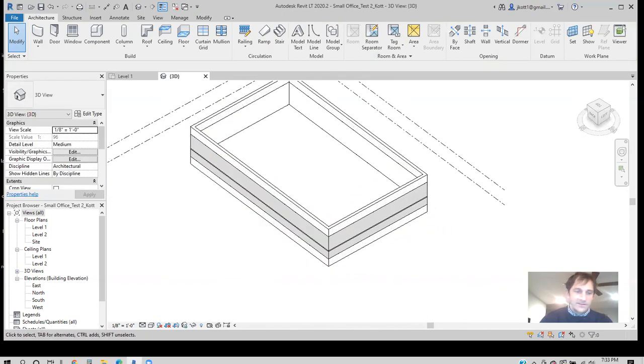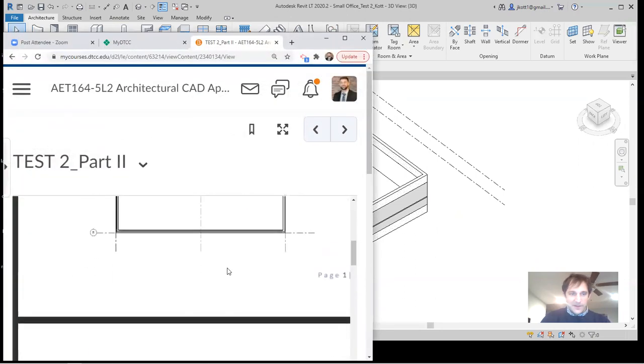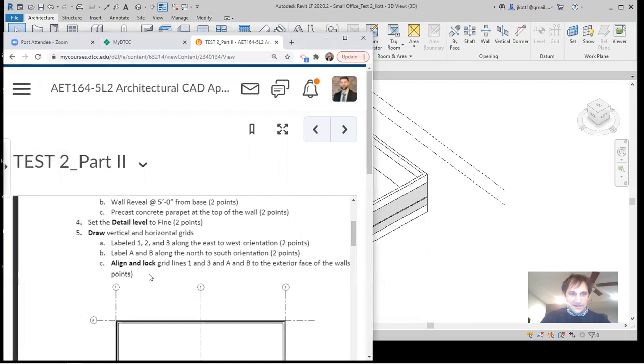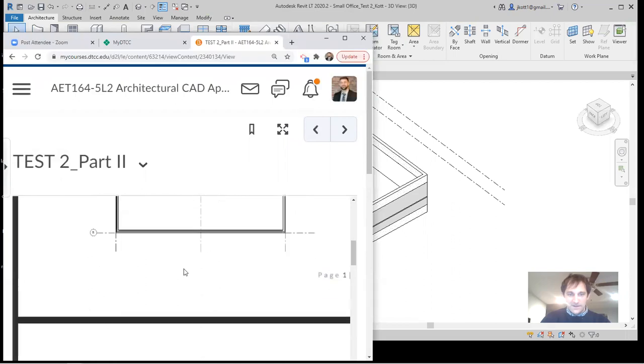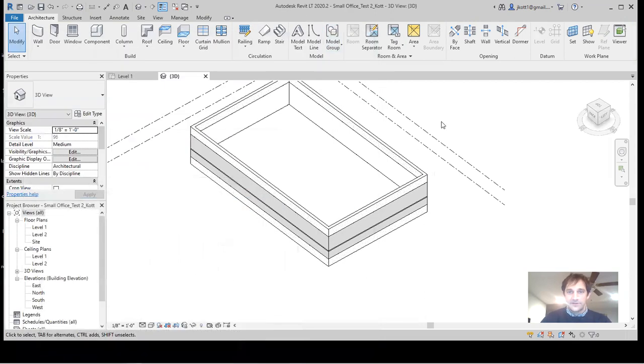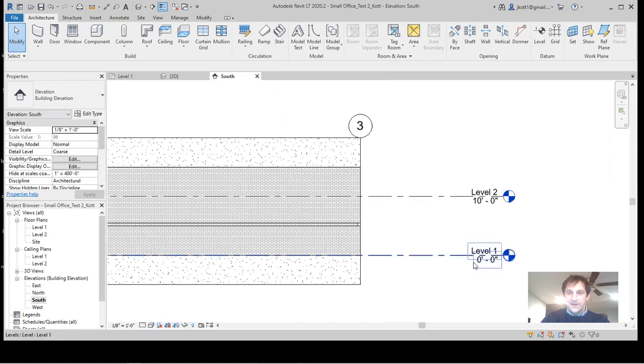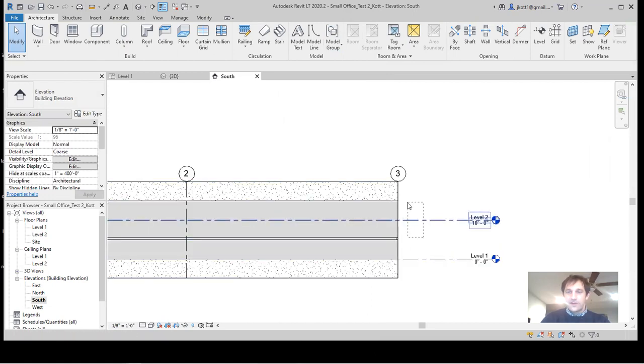All right, let's go back to our prompt. We have all of our grids done, aligned and locked. And the next step here is create and rename the levels. So we have levels already, but we need to add in one more level for the roof. We're also going to change the height of the levels. So we do that in the elevations. I usually just go straight to the south elevation. So we already have level 1 and 2, but we need one more level, which is the roof.